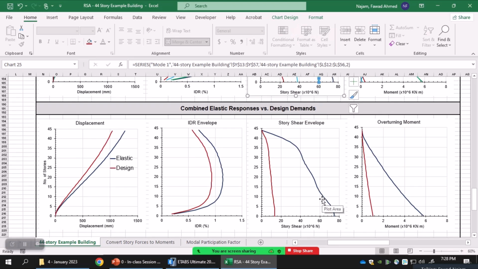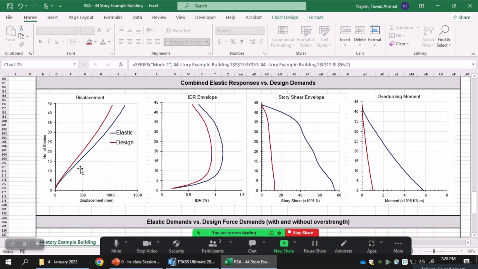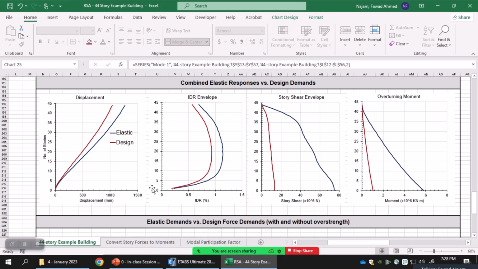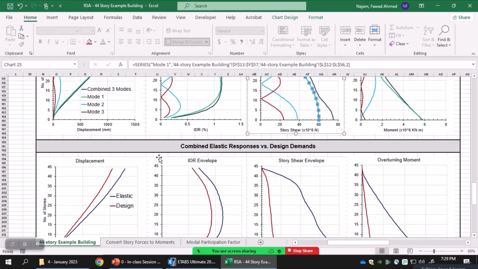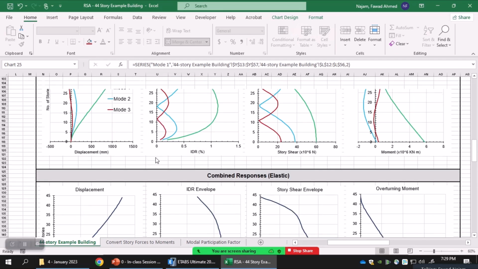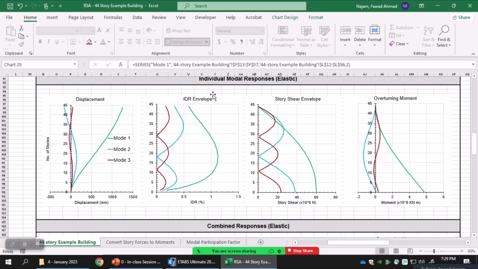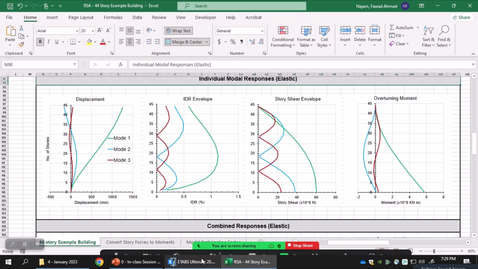This is when you apply the code prescribed factors, then the elastic demands are converted into the design demands, and we will not go into that detail. So our target now is to obtain these individual modal responses from ETABS directly. So there is a short trick which I'll explain now.